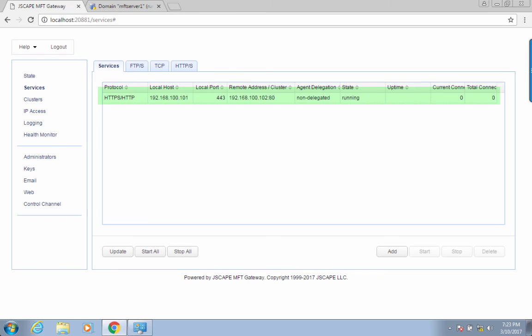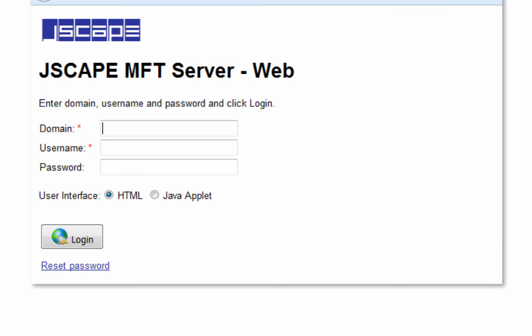Try connecting to it from a couple of web clients. Here's a screenshot showing a web browser connecting to a JSCAPE MFT server web-based file transfer service via the HTTPS/HTTP reverse proxy we just created. That's it. Now you know how to set up a HTTPS to HTTP reverse proxy.